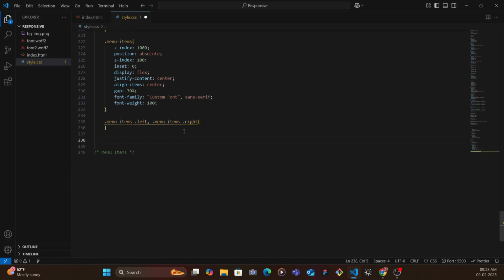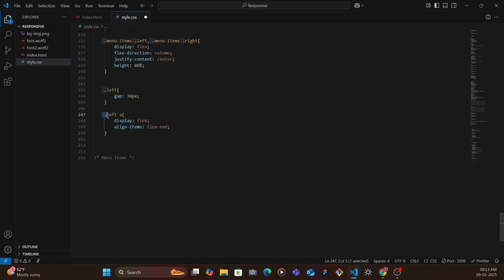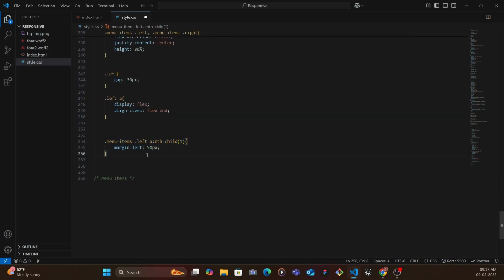So the left and the right menu would be display flex, and the flex direction would be column, and they would be center aligned. So we'd have justify content to center. And then both of them would have a height of 80% each, so that they're kind of equal in size. Now the left one would have a gap between the items of 30 pixels. And then the anchor tags would be, since the left one has a span and also an H2, so we want them to be aligned well. So we'd have display flex, align items to flex end.